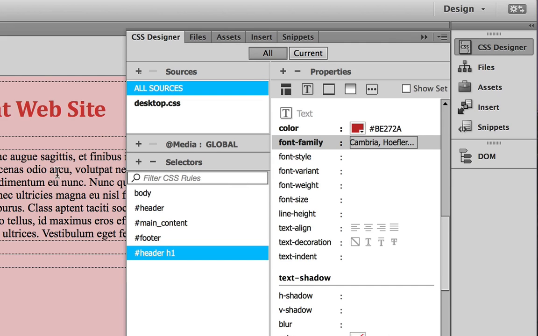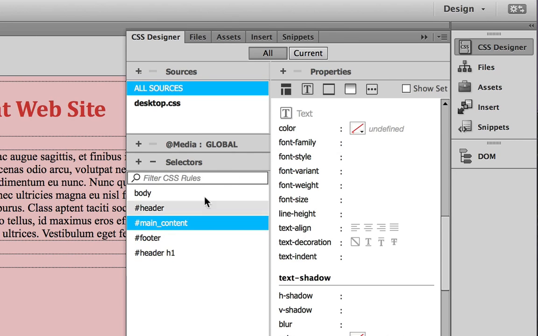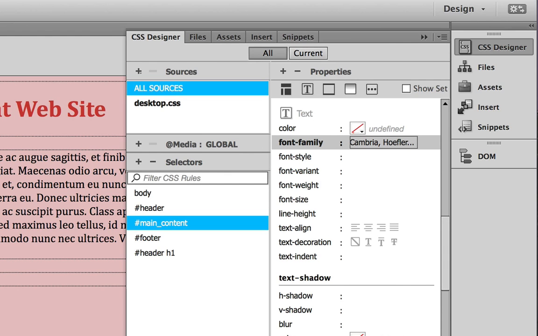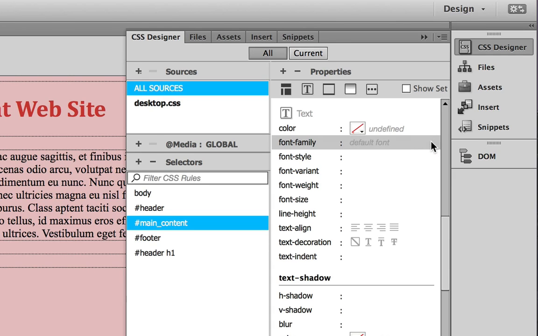There are actually two ways to do that. I could go to the rule for the main content, click on main content, choose text, and then simply go to font family and do the same as I did with the heading 1 text and switch it like so. And then I could do the same for the footer. Or if I intend to use this same font throughout my website, I can do something a little bit different. So I'm going to get rid of that rule for the main content.